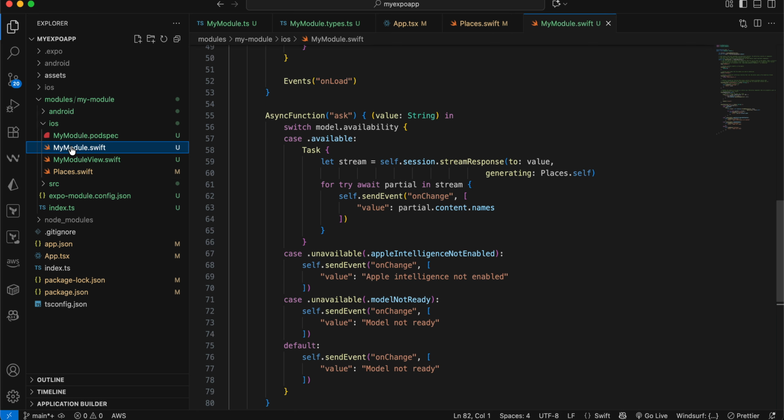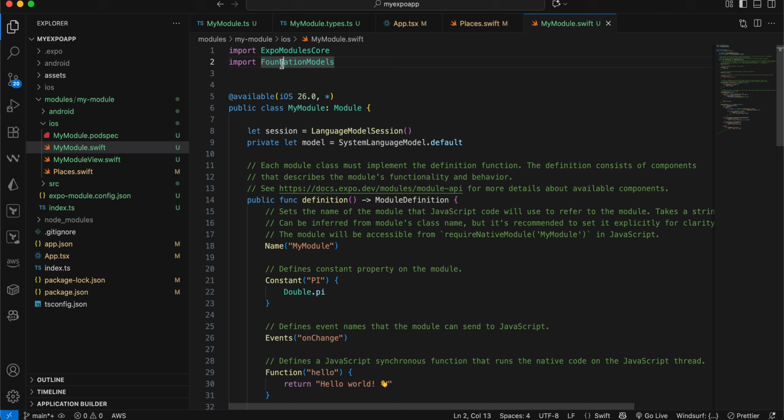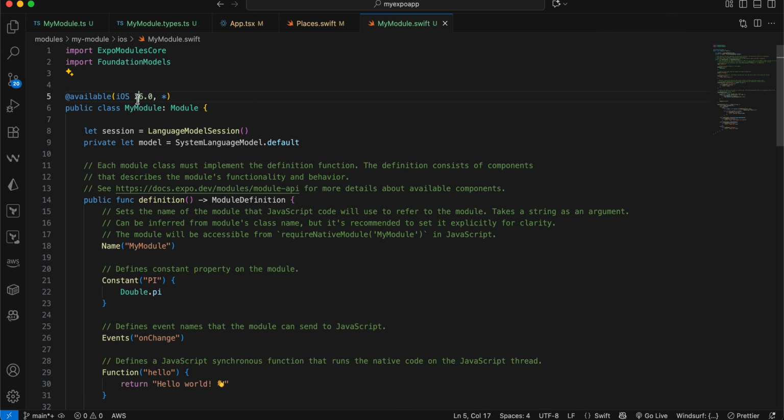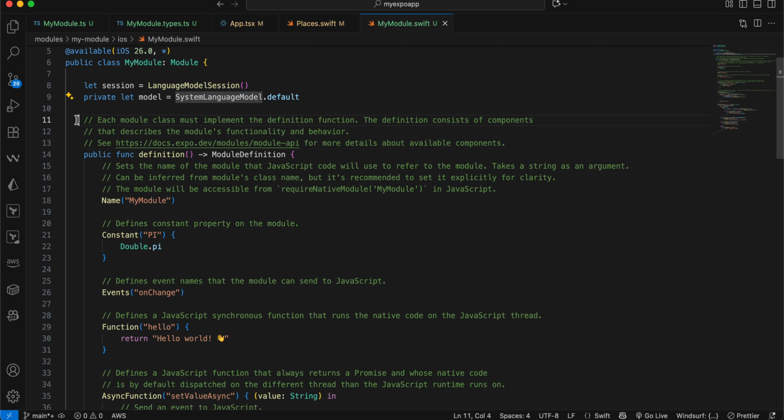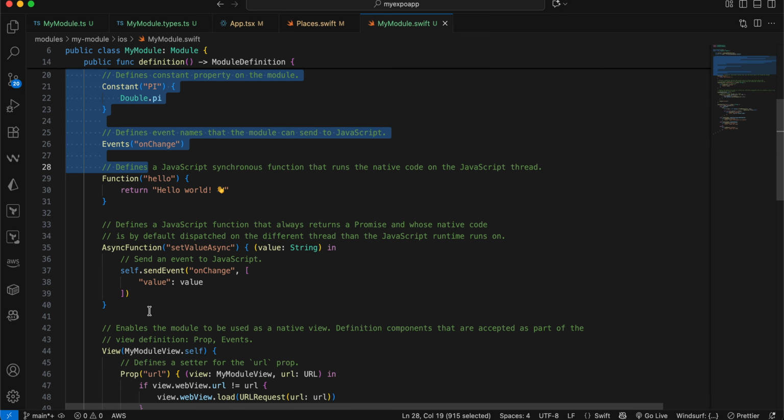Then you just need to go to mymodule.swift, and here we import FoundationModels, and here we add this iOS 26 annotation as well. Here is our LanguageModelSession, and here is our SystemLanguageModel.default. Now the rest of this code is present by default as boilerplate. I have not changed any of this.